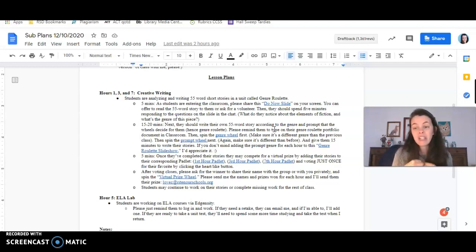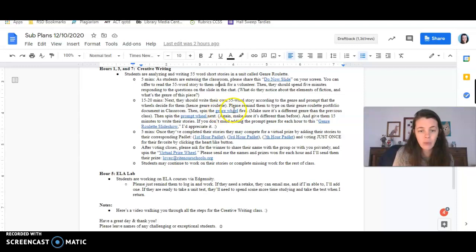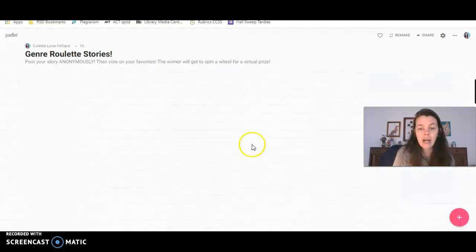It's in week 15 of classwork. Again, I already introduced this to them, so they should be able to find it okay. But here's your access to the wheels, the prompt and genre wheels. Give them about 15 minutes to write. And then if they want to participate in the contest where they can win a virtual prize, depending on what hour you're in, there is a Padlet for each hour. I'll show you what that looks like really quickly. This would be first hours.